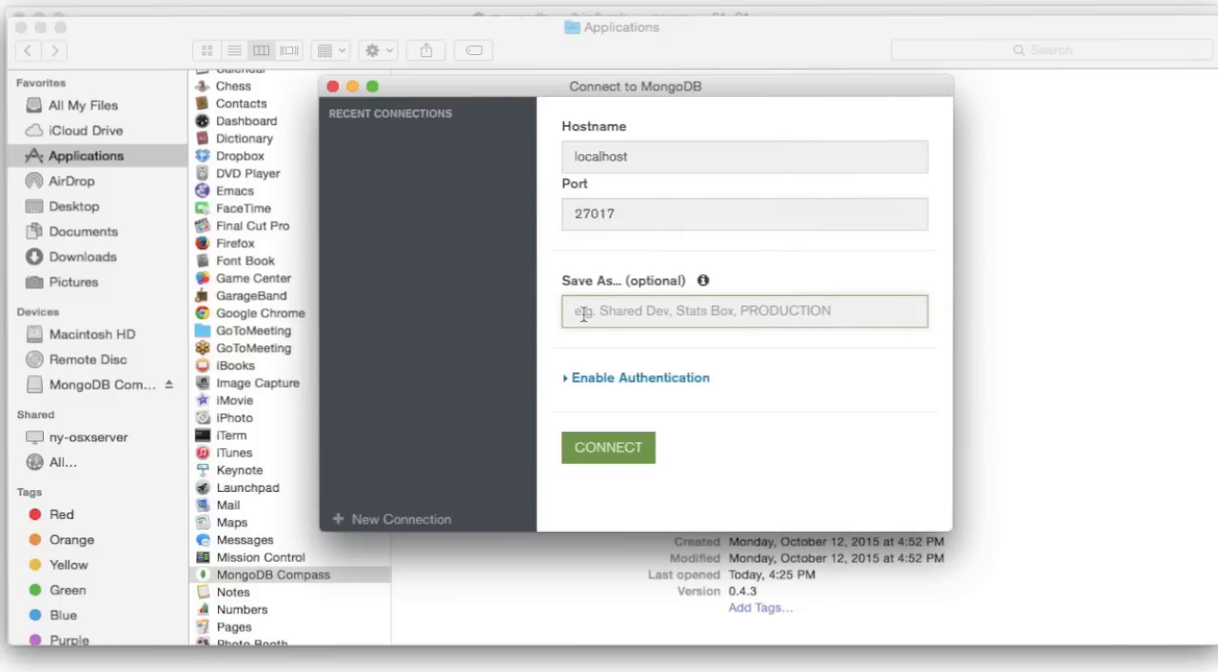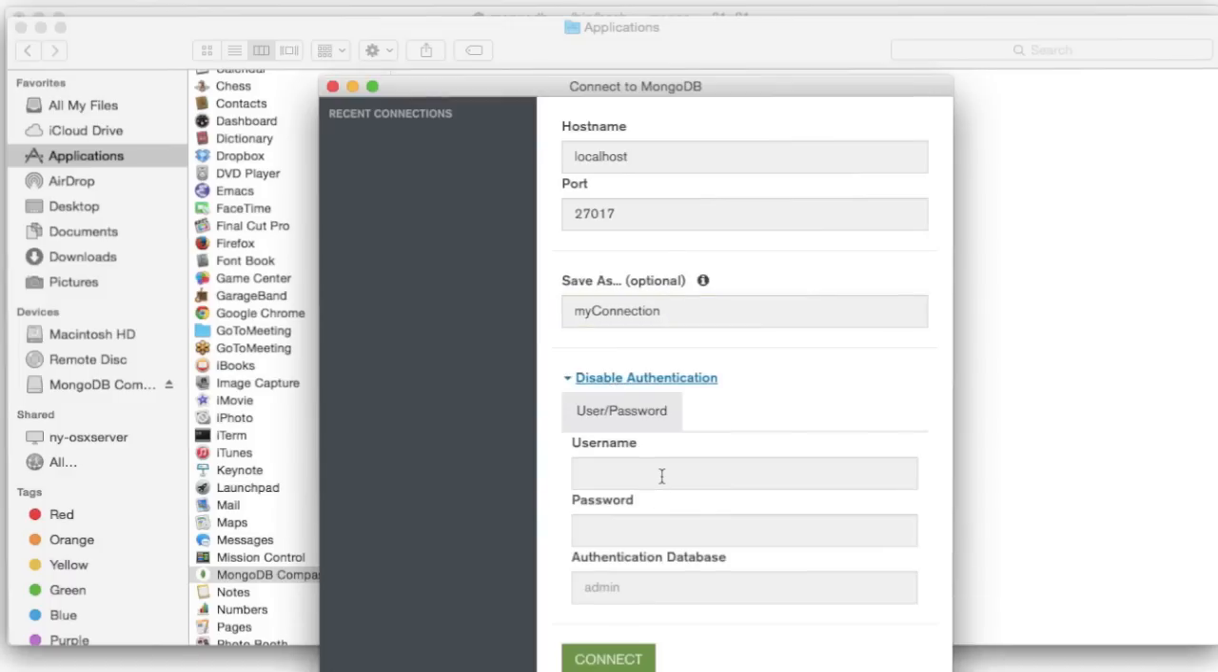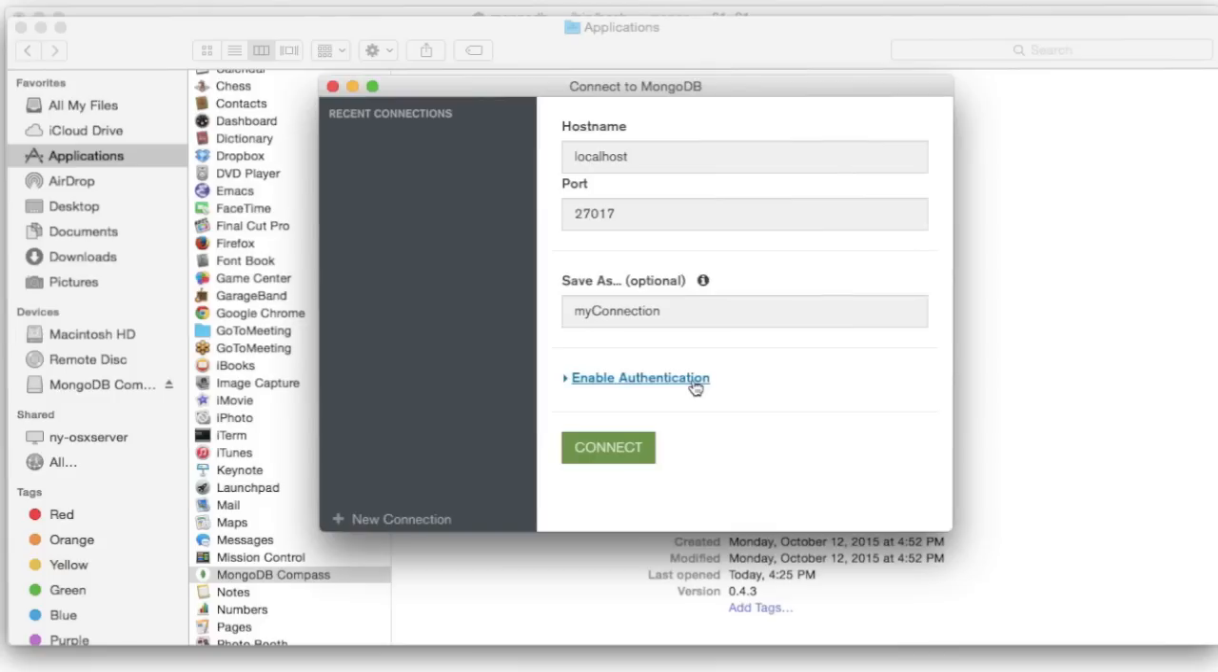I have the option of saving that connection for future reference. I'm going to save it as my connection. And if I'm running with authentication turned on at the database, I can choose to supply the username and password plus the authentication database details here. I'm actually not running with authentication right now, so I'm going to disable this. But we currently do support MongoDB-CR and SCRAM-SHA-1.